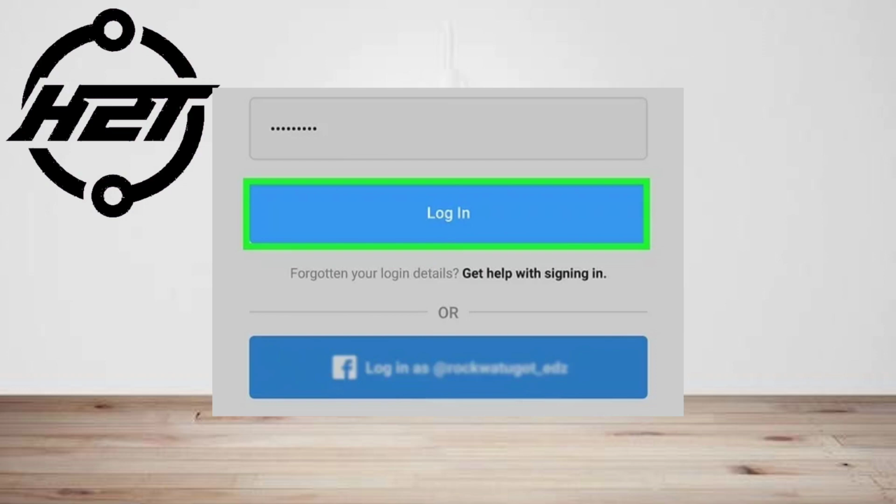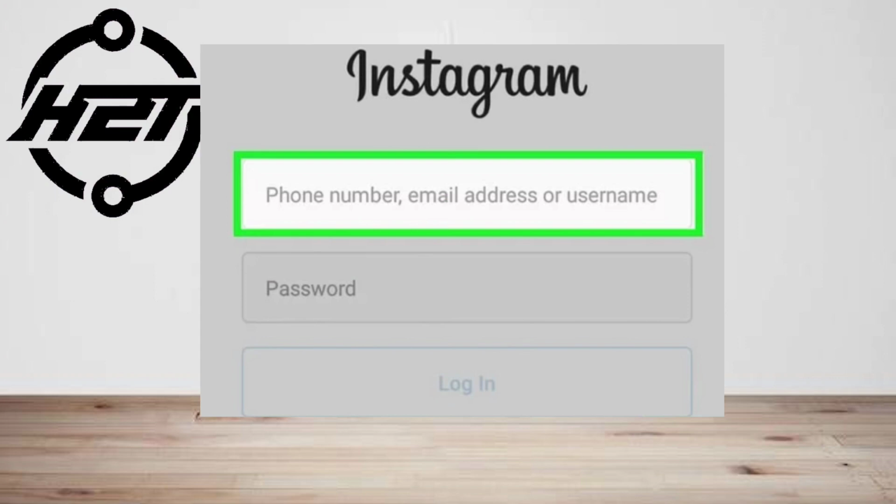Depending on how long your Instagram account has been deactivated, you may have to accept updated terms of use or verify your phone number before you can proceed to your account. And the other option, troubleshooting login issues.